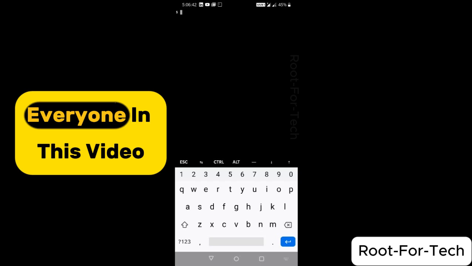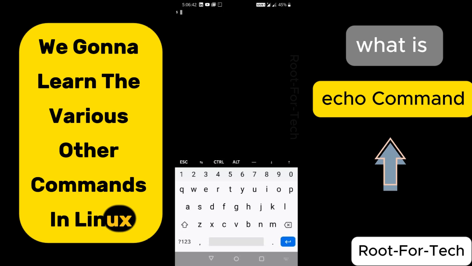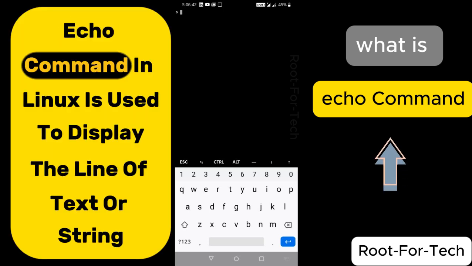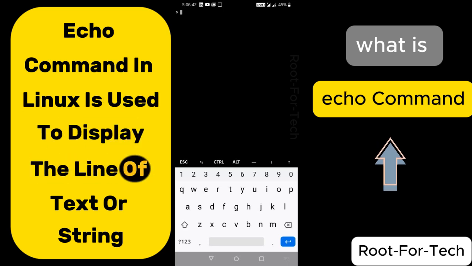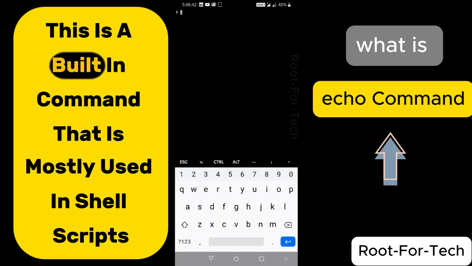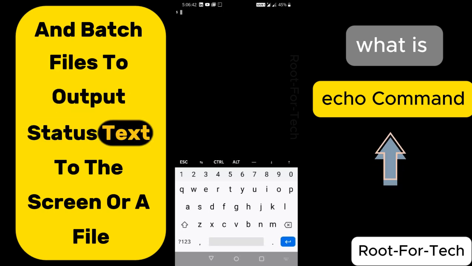Everyone, in this video we're going to learn the various other commands in Linux. First we'll come across the echo command. The echo command in Linux is used to display the line of text or string that is passed as an argument. This is a built-in command that is mostly used in shell scripts and batch files to output status text to the screen or a file.